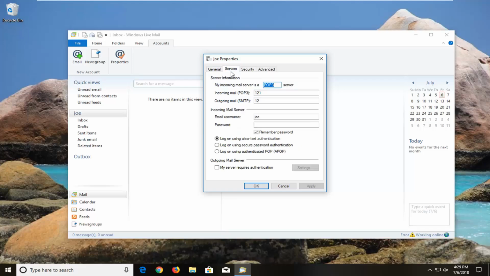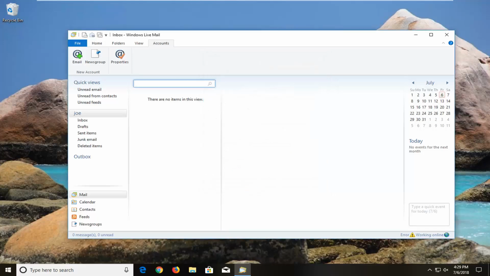Now you want to left click on the Servers tab, and then where it says Outgoing Mail Server, you want to check mark where it says My Server Requires Authentication. And that should hopefully be about it. So just left click on Apply and OK.